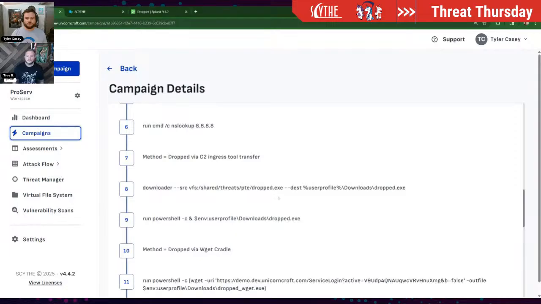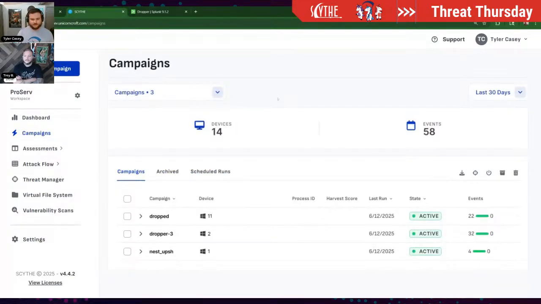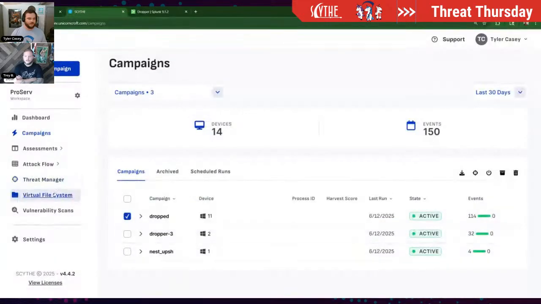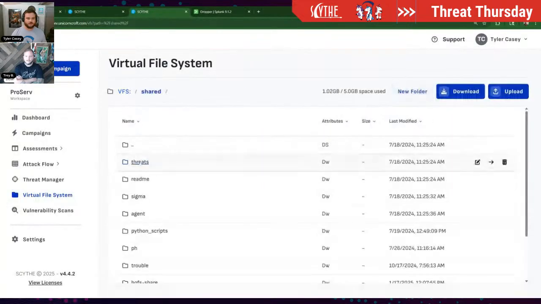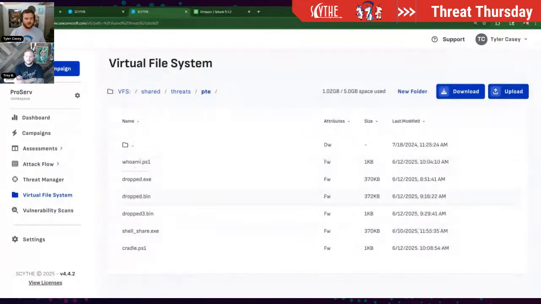And a way to get that set up or staged in Scythe, and this should be pretty similar to a lot of other C2 platforms that have some kind of virtual file system available to it. So we'll take the campaign that we want here, just do a little checkbox, and download it as an exe. And then from there, we'll go to the virtual file system, to shared. This is stored inside of our PTE directory here.